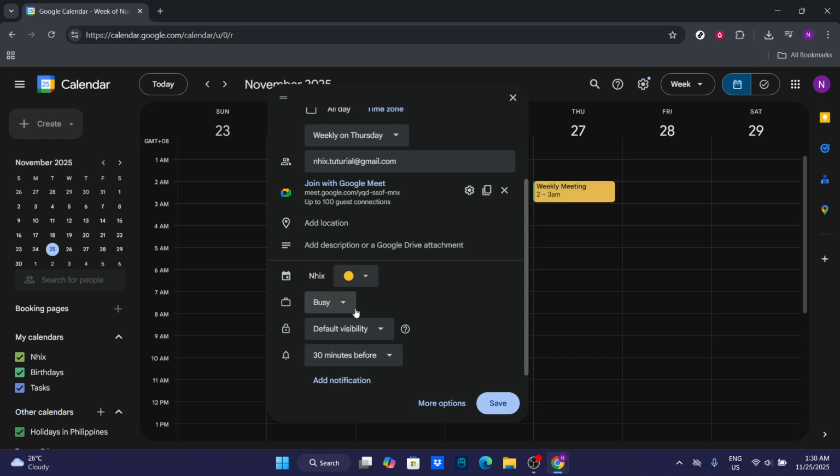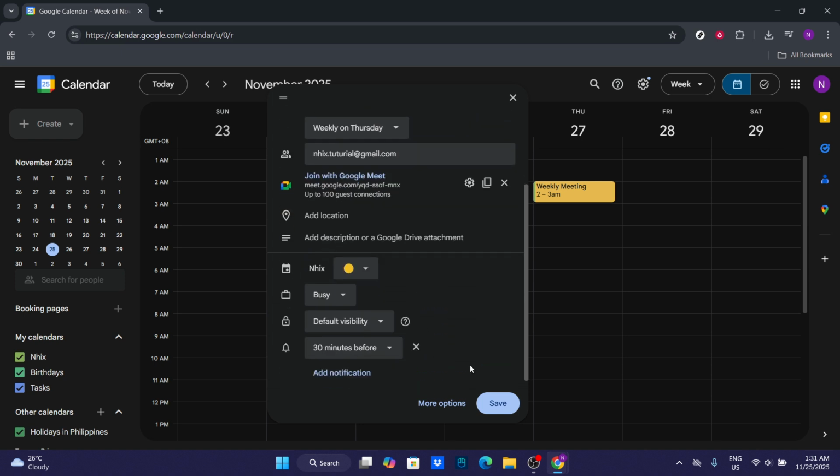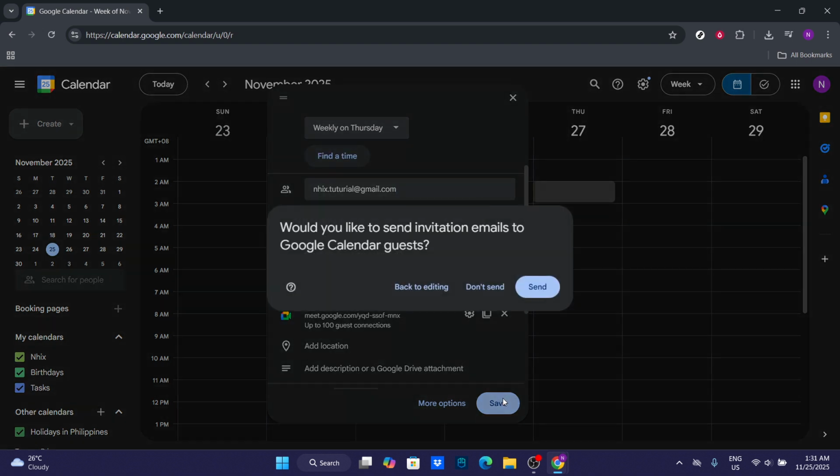Before wrapping up, take a quick moment to review everything: the title, date and time, repeat settings, guest list, and the Google Meet link. When it all looks good, click Save. After saving, it's normal to see a prompt about notifying guests. Go with the option that fits your needs so everyone receives the details.